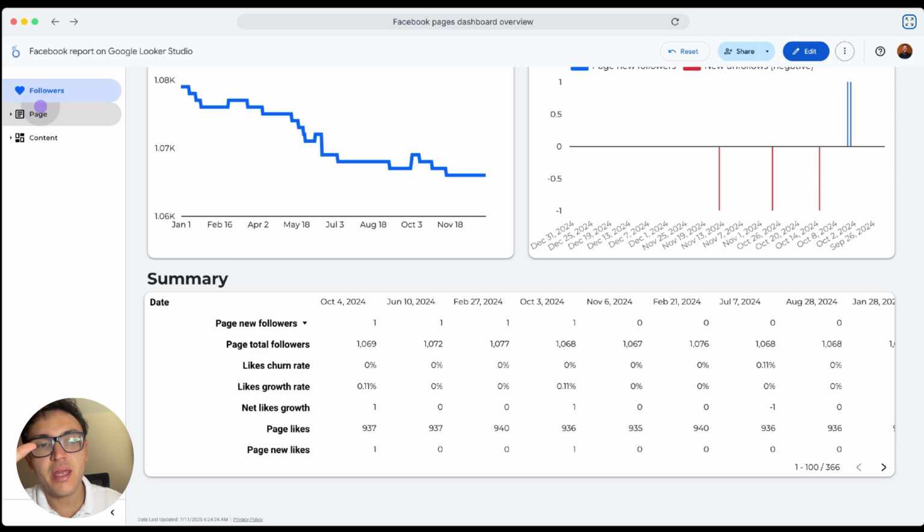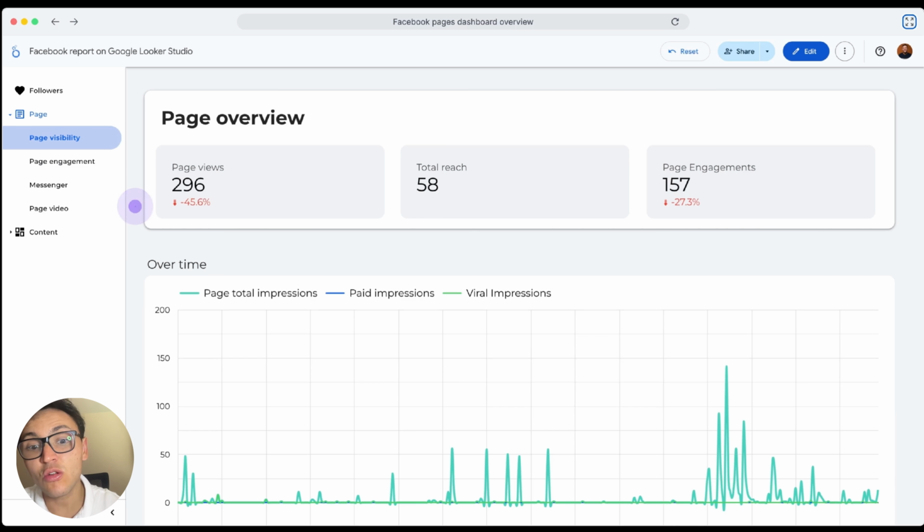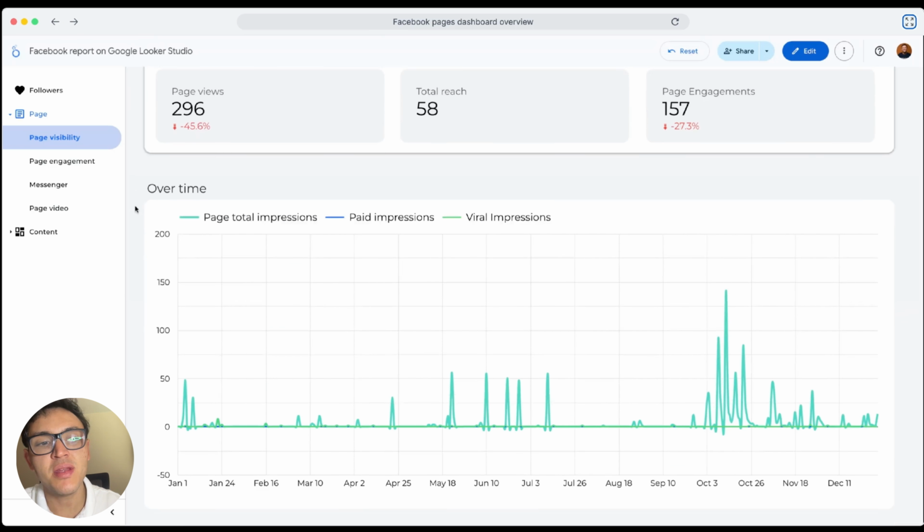One thing is my follower data, but for pages, I have more ways to monitor my engagement. If I go to page activity, you will see also other visibility metrics of my pages, like the page views, the total page reach, the page engagements, and I can also monitor this over time so I can see in what days in particular my page has been more visible.